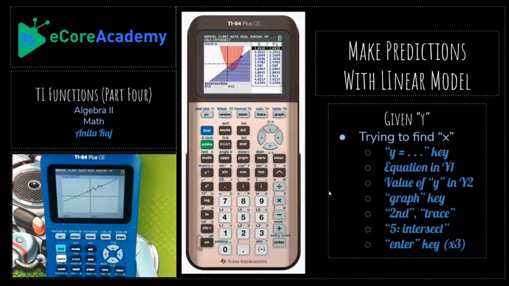If you're given the y, let's say the y is 5, and your teacher says, find the x coordinate when the y coordinate is 5. What is that point? What you're going to do is go to your y equals, and go to the second open slot. Since y1 is already taken up by this equation, you want to go to your y2, and then enter 5. You're going to get a horizontal line when you graph it.